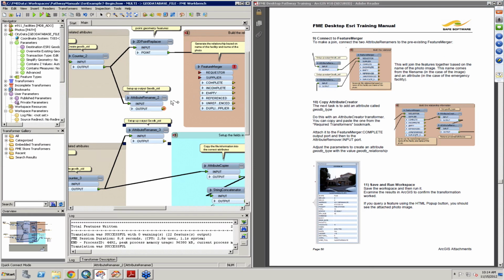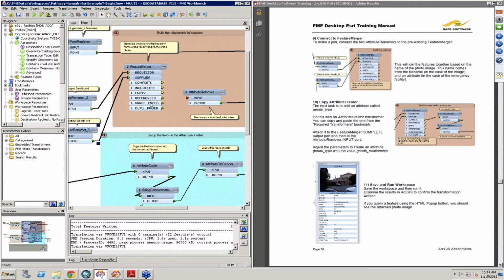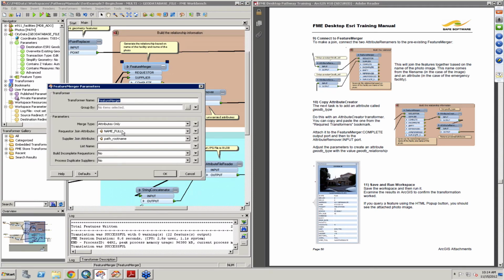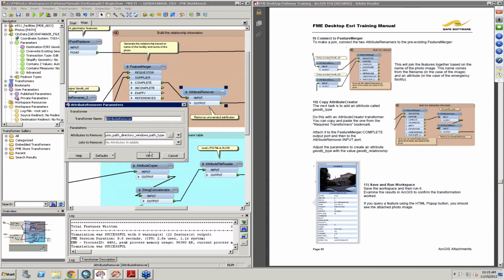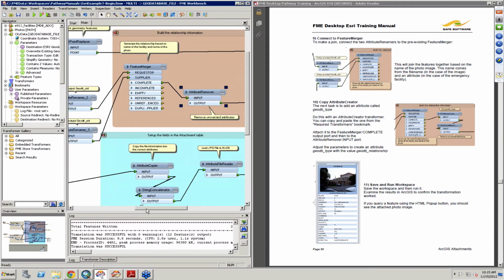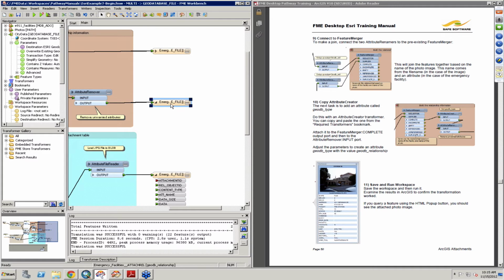And now we want to merge those together. Our facility locations will request the object IDs from the imagery. And in the feature merger, we match them together, name full, path route name. So basically matching the images to the name of the facility. We remove any unwanted attributes and then write that out to the table.